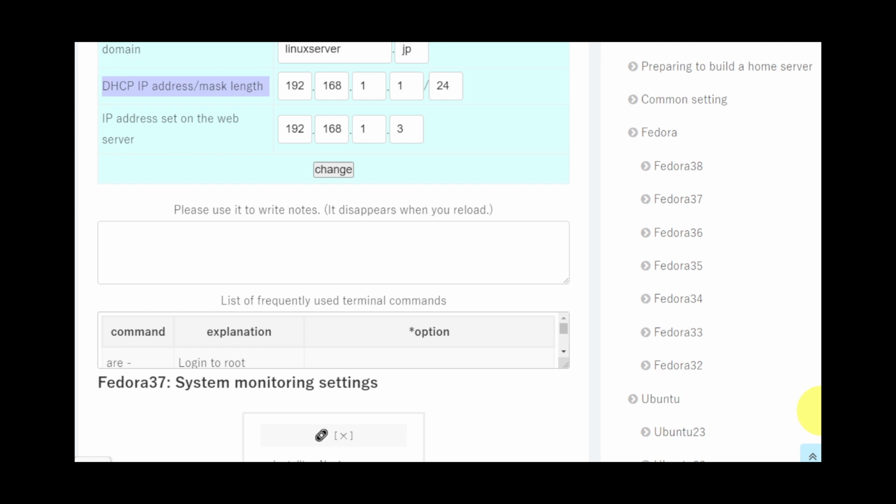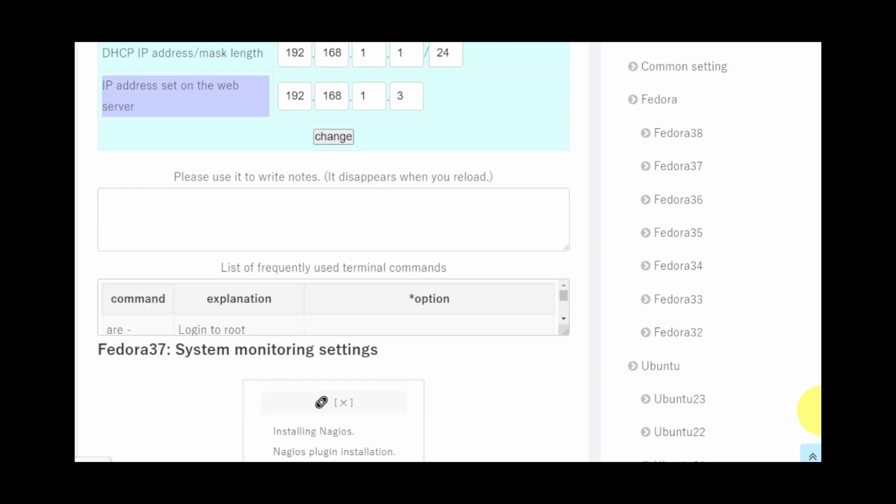DHCP IP address, mask length. Please enter the DHCP IP address, mask length of the network where the server will be installed. IP address set on the web server. Please enter the IP address you have chosen for the web server.